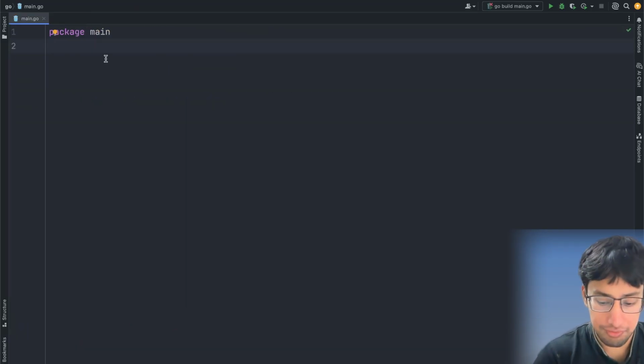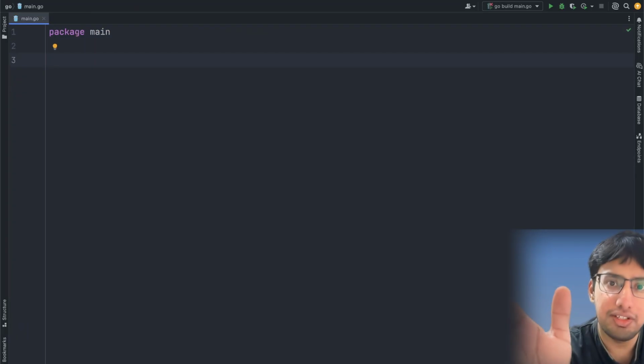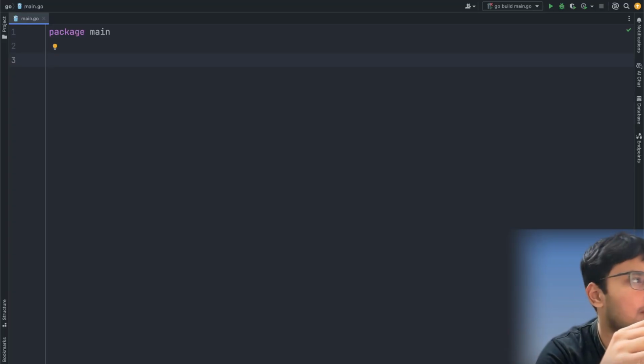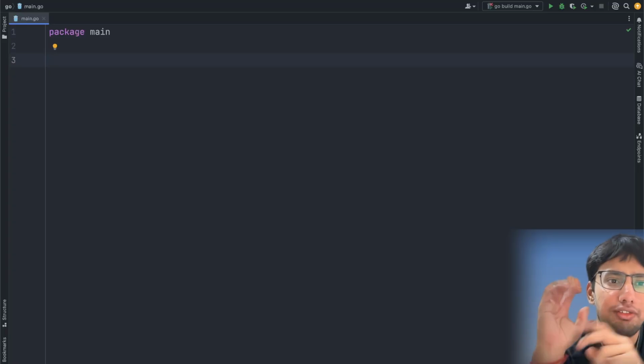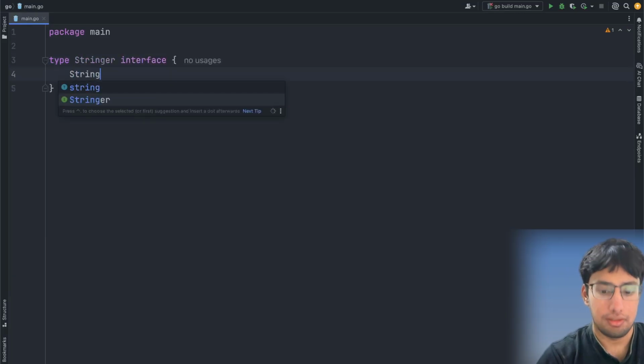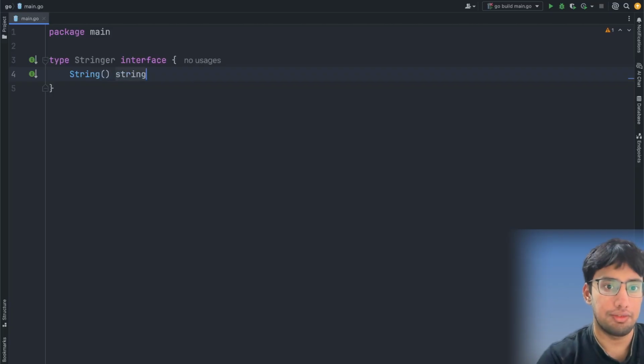So there's a Stringer interface. A detailed discussion of a bunch of these interfaces is going to come in the next video, but we'll be taking a couple of these famous interfaces right now. So there's an interface called the Stringer interface.